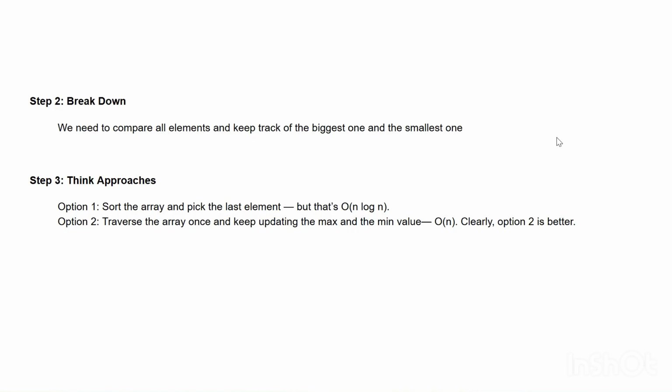So what is step 3? You have to think of approaches. We have understood that this involves certain comparison, but how do we compare this now? One thing we can do here is sort the array and pick the last element. So when you sort the array, what happens?